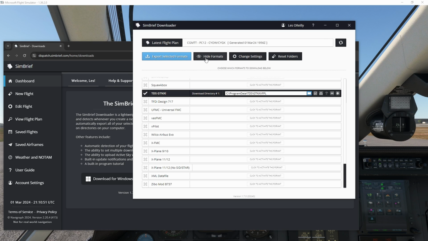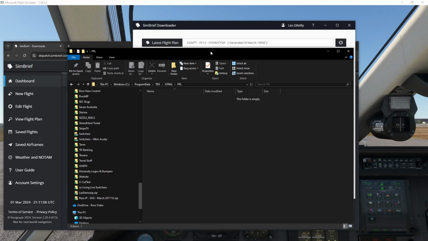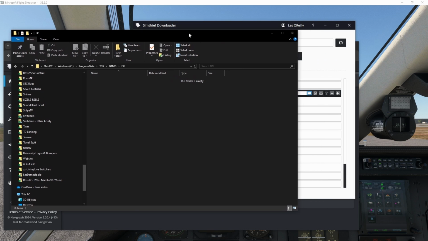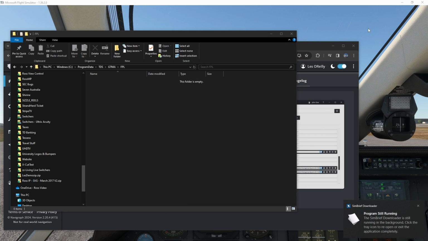With this enabled, the moment we get an update, a new flight plan, it is going to save and create a file for us. Here you can see in the folder right now, it is empty. There is nothing there. We can go ahead at this moment because we've configured this the way we want, and we can close this, but it's actually gone down to the tray as we see here.